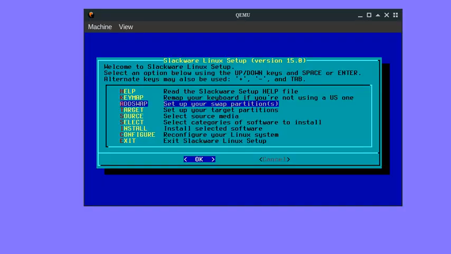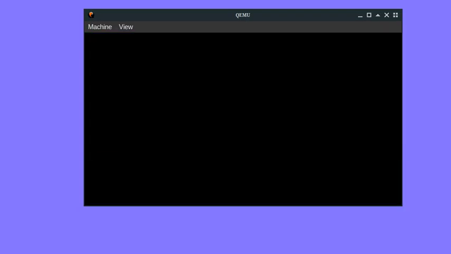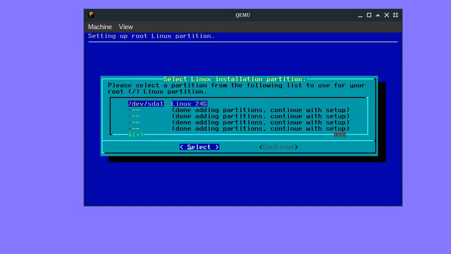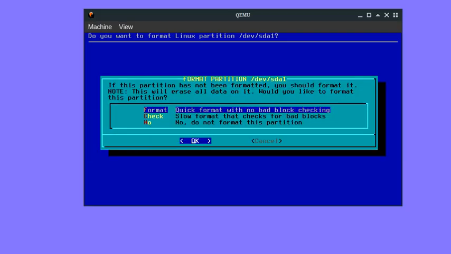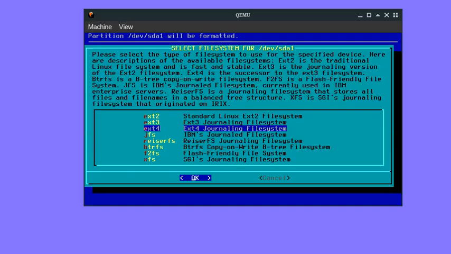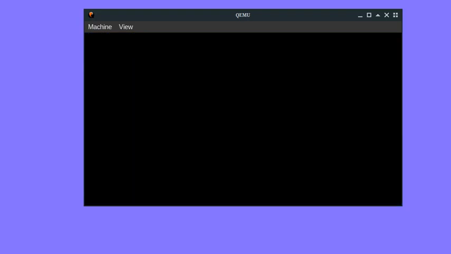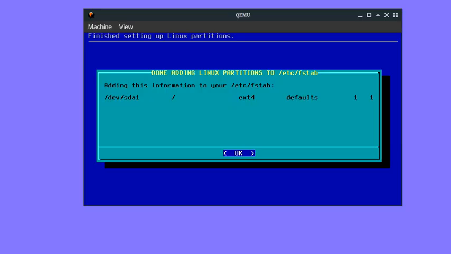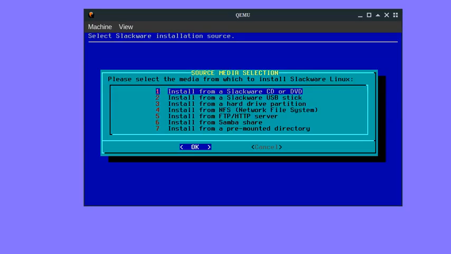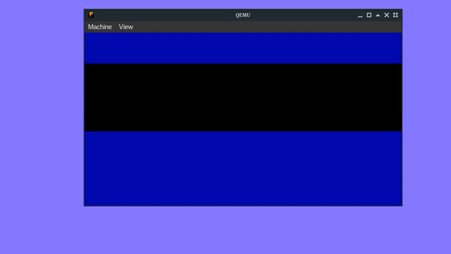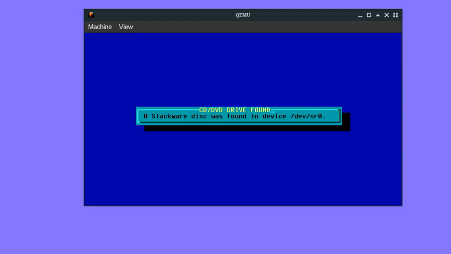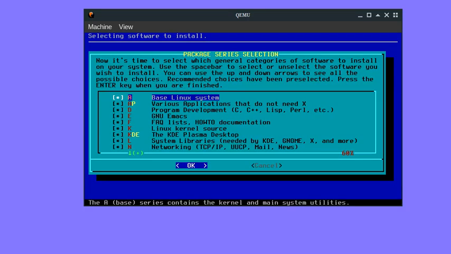So I'm going to set up my target partitions, not swap, but target. And then, do I have an ext4 file system? I thought I did. Install from Slackware, this is a CD or DVD. Scanning for a drive, a Slackware disk, this is a Slackware disk.